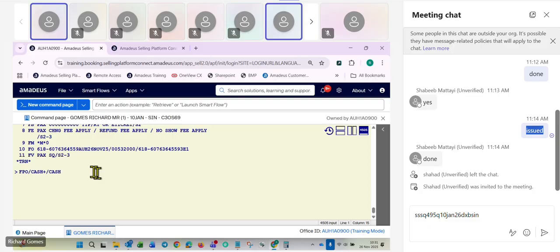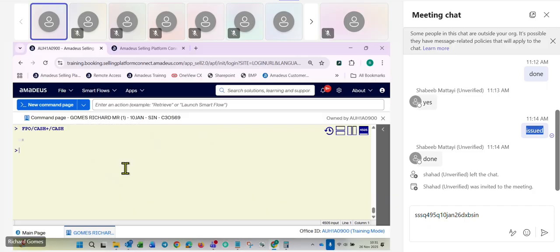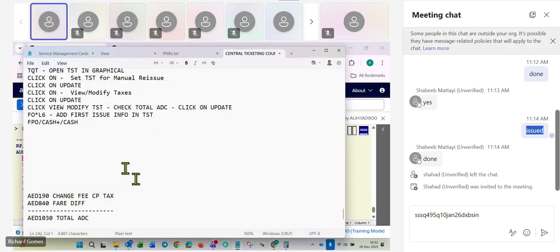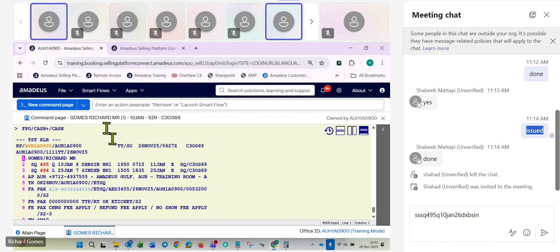Okay. 1 second. So as I was telling you all, first you add the FO line, then you will add the old and the new form of payment. All right. So I will add the old and the new form of payment.